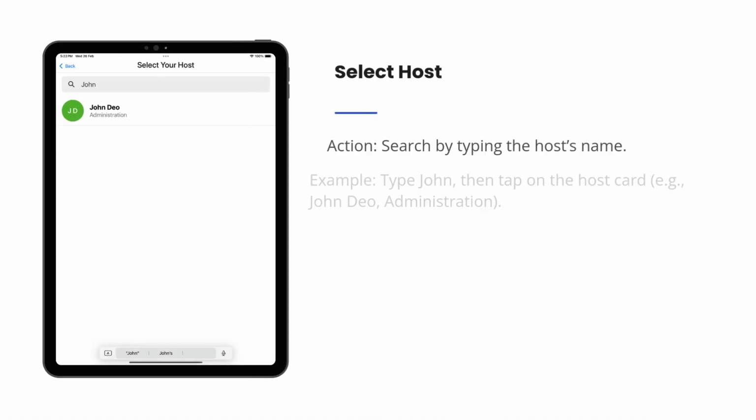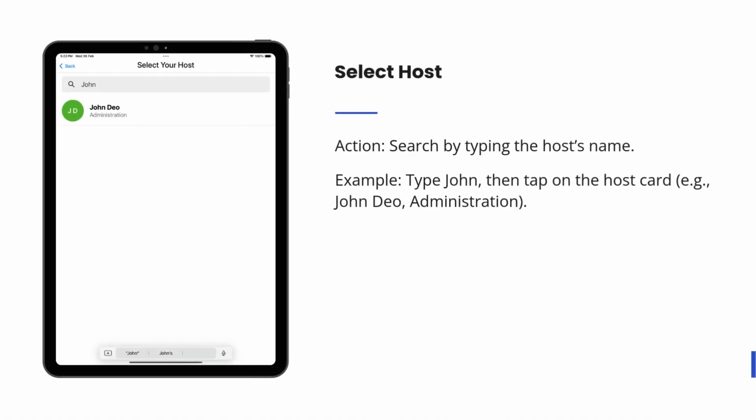To select a host, type the host's name in the search box. For example, typing John will show a card like John Deo, Administration. Tap on the host card to select the host. This is important because the host will receive a notification.